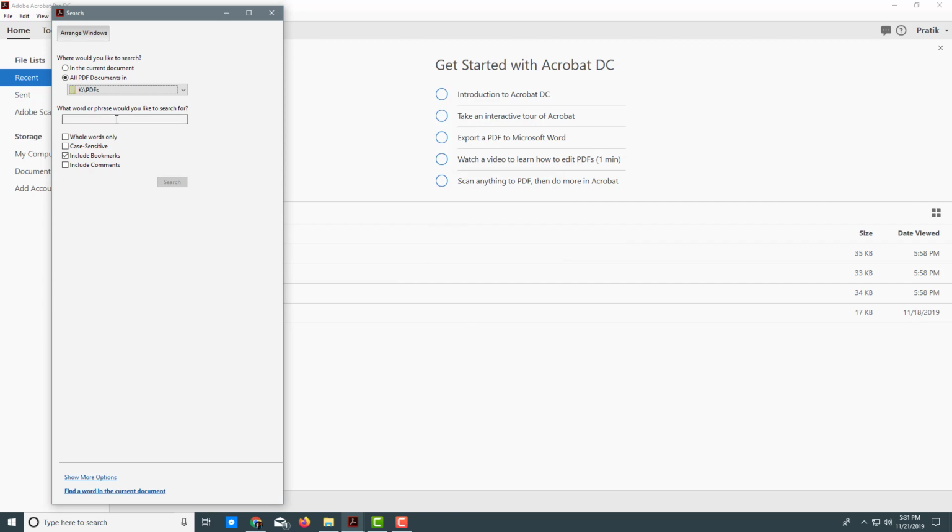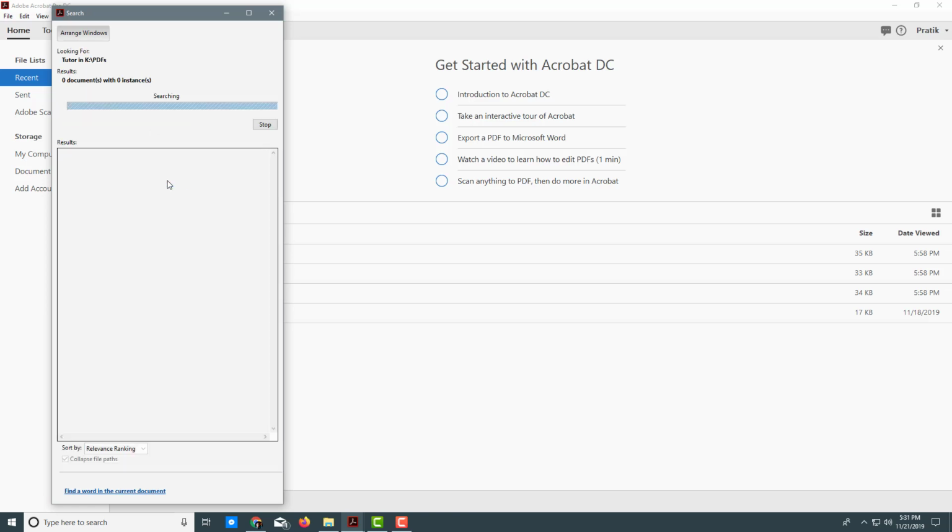So let's search for a word or phrase now, which is in the document. You can search for whole words, you can search for case sensitive words as well. You can also include bookmarks and comments. I'm going to enable both of these while I'm going to uncheck this one. So let's say I want to search for the word tutor, and I'm going to hit search.